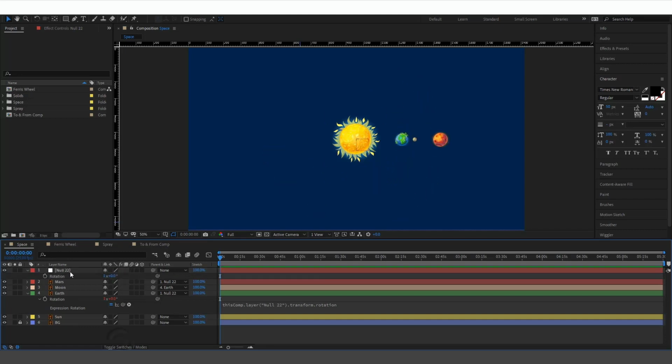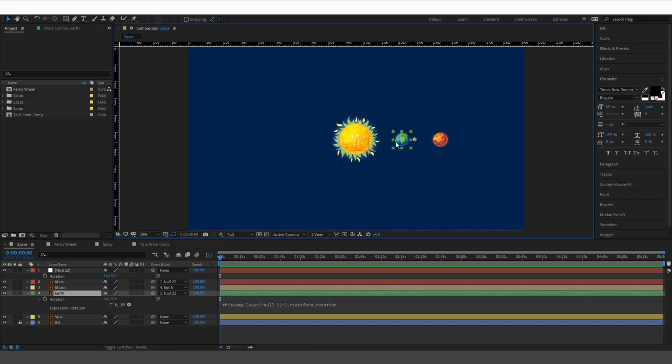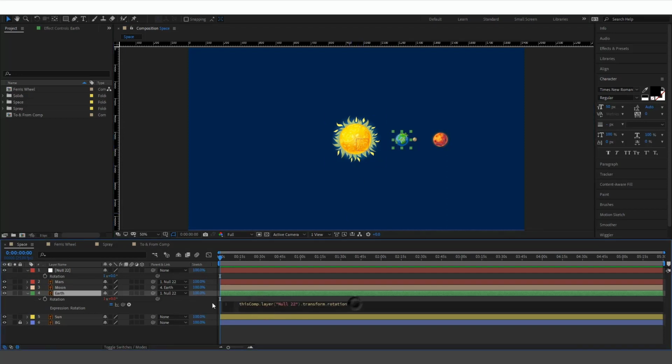And when the Null layer rotates once, the Earth layer also rotates around itself once. Now, if I want the rotation of Earth around itself to be twice or 3 times the rotation of the Null object, at the end of the expression created for the rotation of the Earth, I should type a star, which means multiplication, and you can multiply it by any number. For example, 2 times.